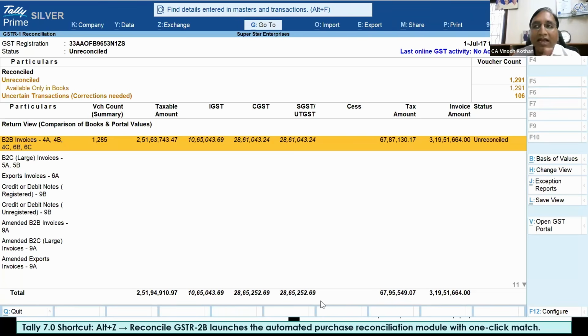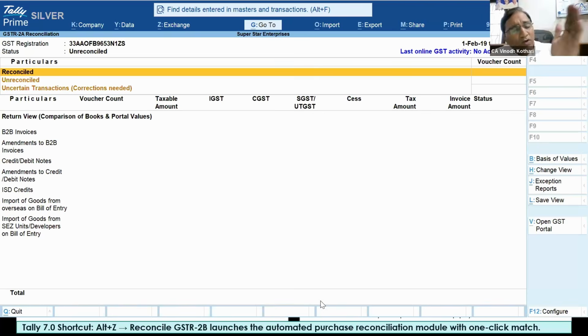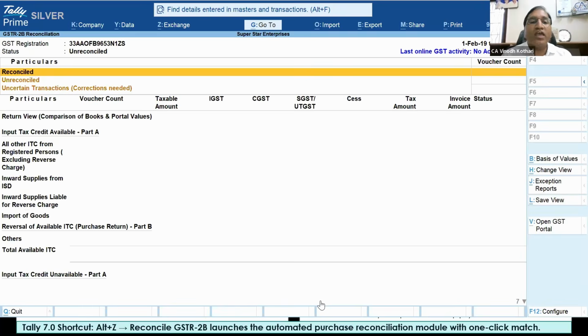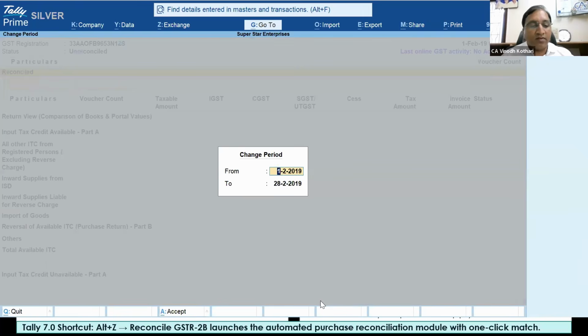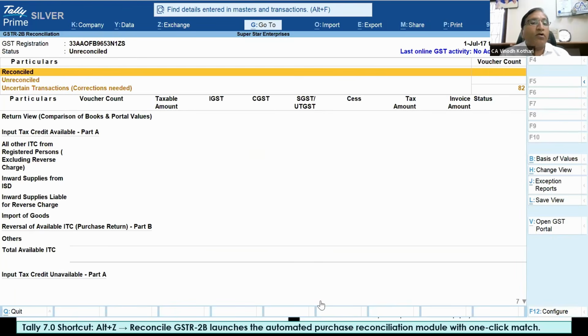At least here, 90-95% of the work we know is matched, and we need to focus only on the unreconciled portion. In the same way, for GSTR-2A reconciliation, once you download the 2A, it will provide the comparison of as per your books and as per your returns. It will provide the entries, but you have to be careful here.